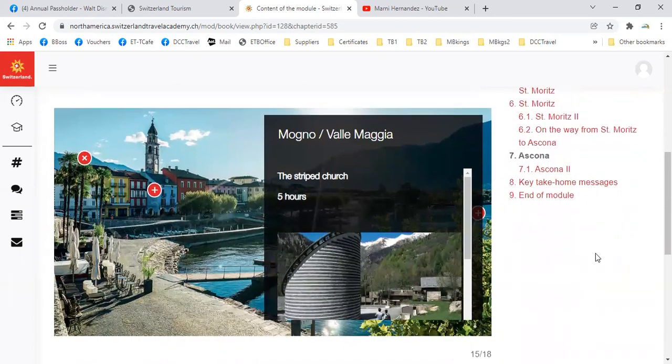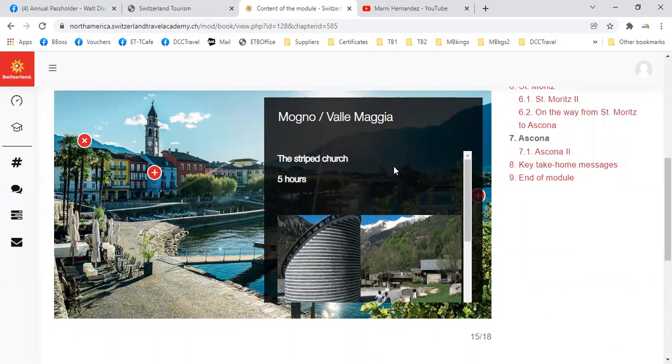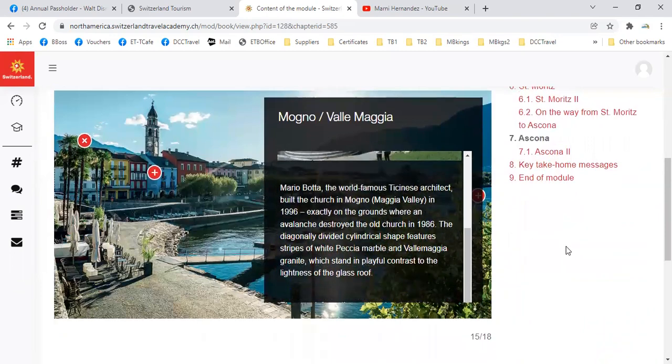Magno Valley Magia, the striped church, 5 hours. Mario Botta, the world famous Ticinese architect, built the Church of Magno in 1996, exactly on the grounds where an avalanche destroyed the old church in 1986. The diagonally divided cylindrical shape features stripes of white Passia marble and Valle Magia granite, which stand in playful contrast to the lightness of the glass roof.